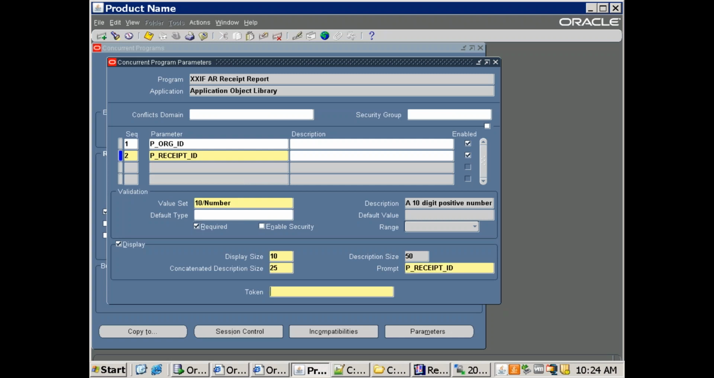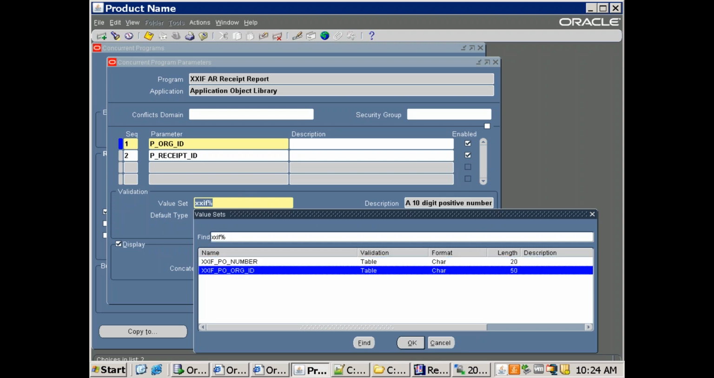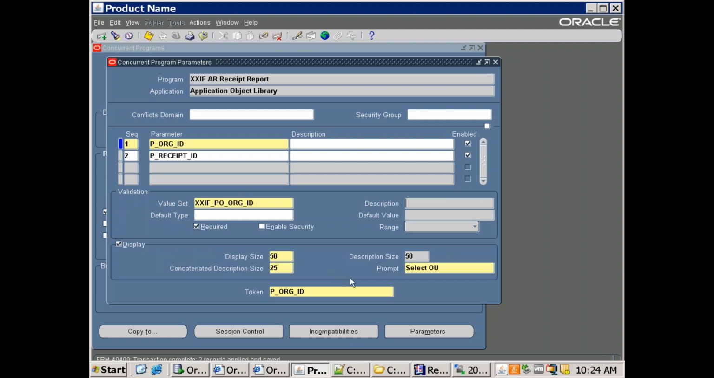We can take our value sets also, right? Yes, we can take. Again, for receipt ID, do we have to create a value set for that? Of course, we have to. Yesterday's value set was based on PO number, right? We can use the Org one, but the other value set we have to create. The same operating unit logic, we can use this one.